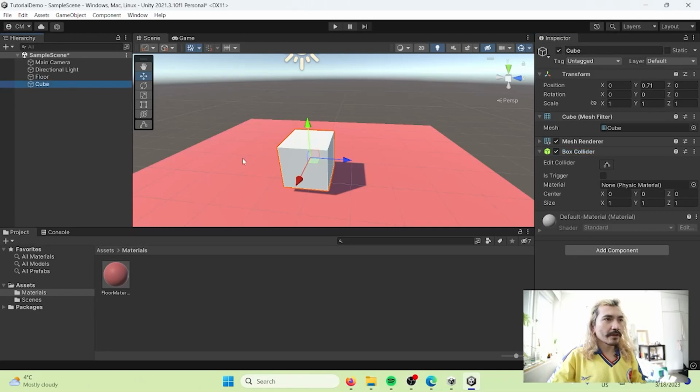So now we have our cube here in our scene, and then we can go to the inspector and check what kind of stuff comes with the element. So we have the transform, so we can transform our cube, like the scale, the position, and the rotation. Then we have the mesh renderer, which makes the image render of the cube, so we can look at the cube.